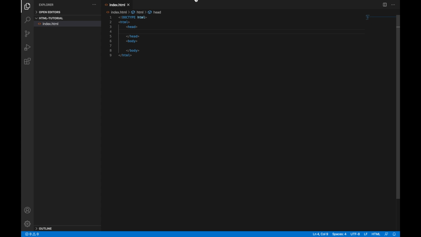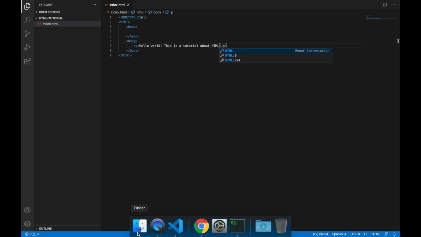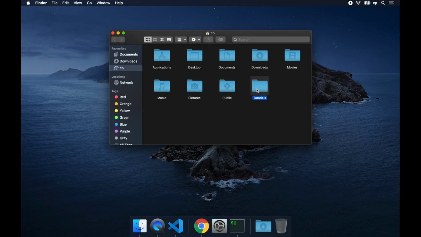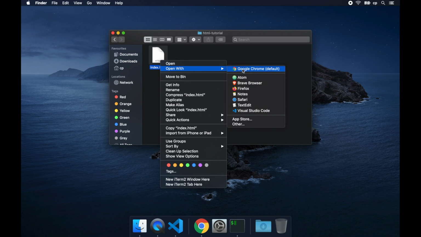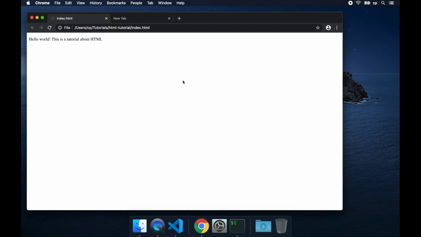So let's create a paragraph element that we are able to see in our web browser. Create an opening and closing tags with the P letter. Inside the P tags, add some textual content. Now let's see how this looks in the browser. I will open index.html file with the Google Chrome. Alright, this is how our web page looks. We are able to see the content of our HTML document, but we don't see tags.